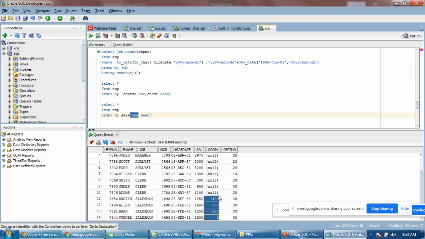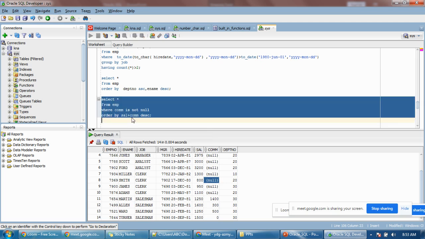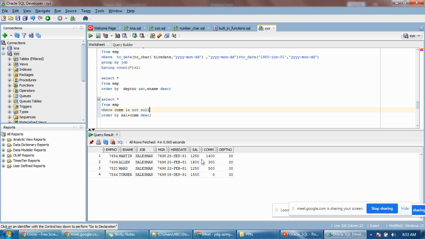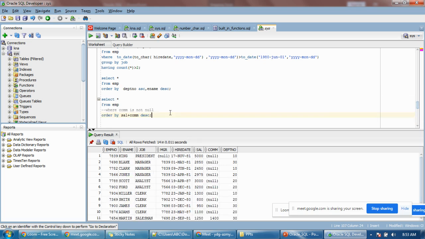If you are doing any arithmetic with null values, what will happen? Your result will become null. Yes or no? Where you can write this here: where commission is not null. Can anybody tell me what you will get? You will get only 5 records, but I am having 14 records. So this is wrong. You are doing the filtering only, not null. I should get 14 records.